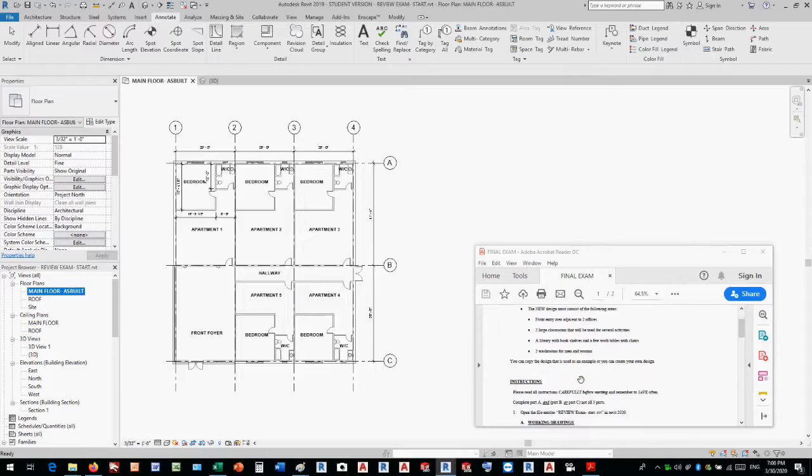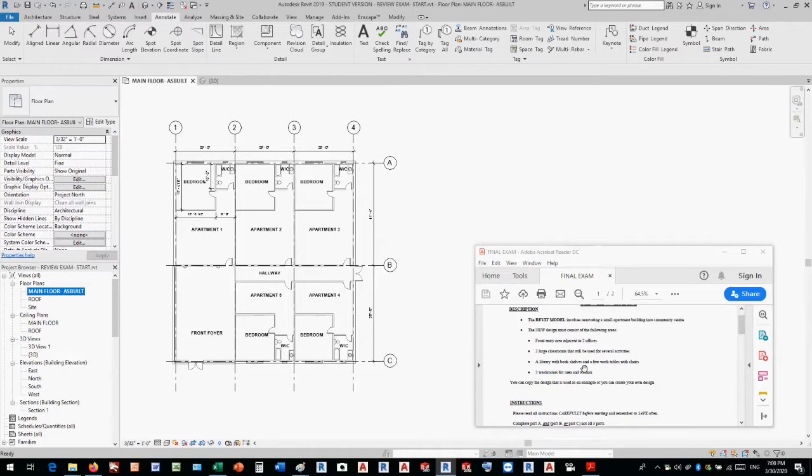If we read the instructions here, the new design must consist of the following areas: a front entrance area adjacent to 2 offices, 2 large classrooms that will be used for several activities, a library with bookshelves and a few work tables and chairs, and 2 washrooms for men and women. You can copy the design that is used as an example, or you can create your own design.